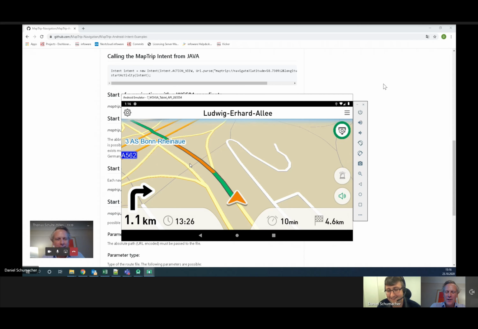So those are the two basic concepts of how to remotely control a navigation. And if you have more questions, please do not hesitate to contact us. We're always happy to help you.